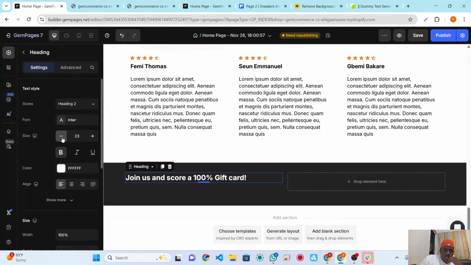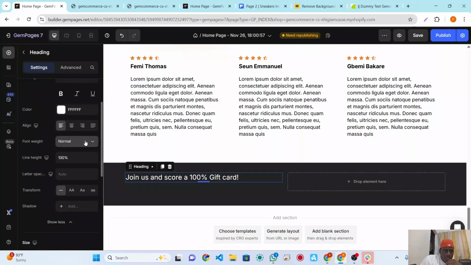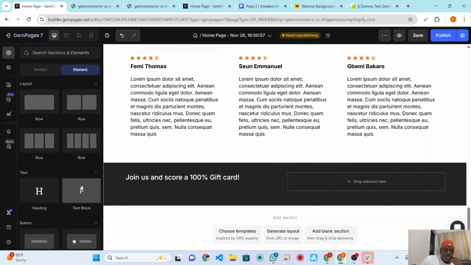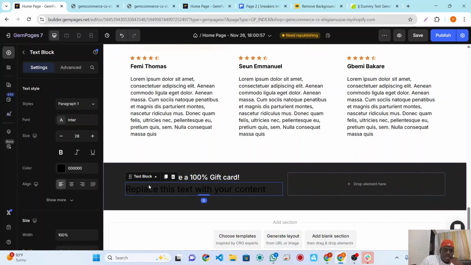Is that okay? So let me unbold it first of all. Let me go to more and go to medium. Font weight, let me choose medium. Okay, it's looking better. So next thing we need to do, drag in here is a text block. Ensure it's inside the row. Change the color to white.